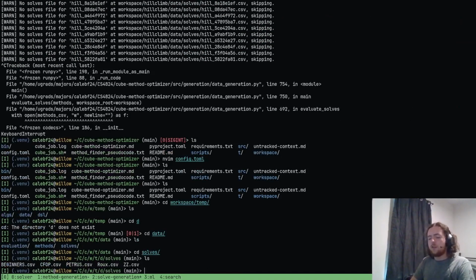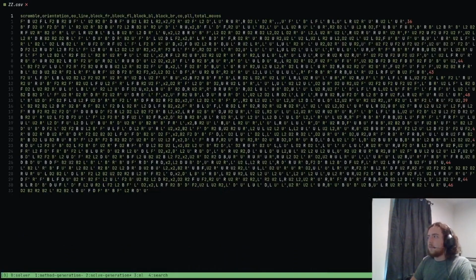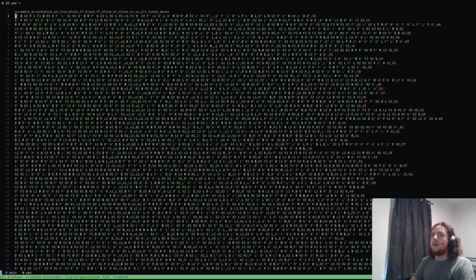And I probably should have shown this earlier, but I have solves that are recorded in CSVs. So let's look at, I don't know, like the ZZ one. I love ZZ. Very hard to read, but basically this is a CSV or an Excel type file where each different comma-separated value is a different step for the method. So for example, this is the scramble. From here till here is the EO line, etc. Looks like they got pretty lucky here, with those 36 moves, an easy solve. Pretty cool.